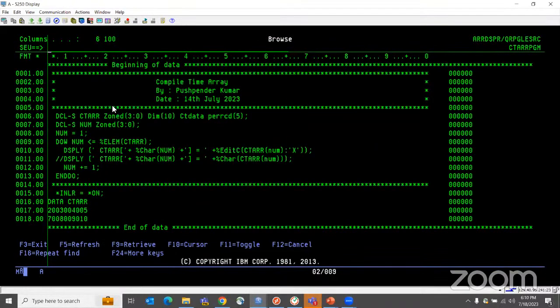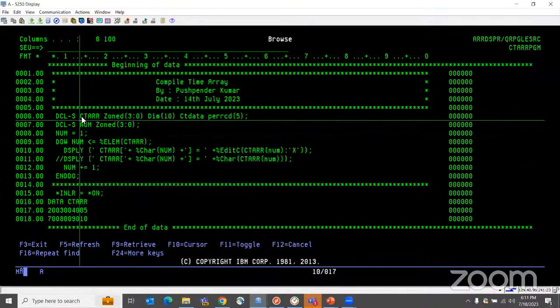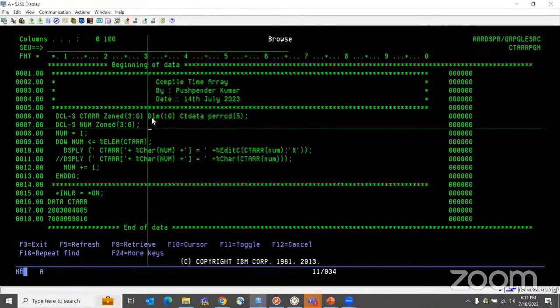So it is an example of a compile time array. We can see that I have defined the compile time array in free format. To define the array, first we have to write DCL-S, and after that the name of the array. In my case, it is CTARR, and the data type is zoned 3. So every element in the array is of numeric value with a length of 3.